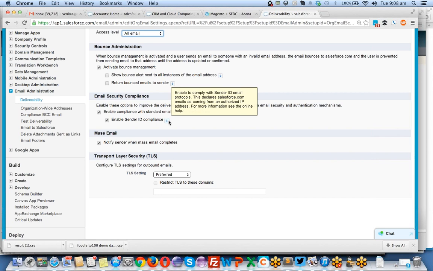So this declares, I think, sender compliance also. Who is sending the emails, you also have to enable. So this declares, I think, whether Salesforce emails are coming from other regulators or not. Generally these are selected as default features. This is generally for security administration of emails.